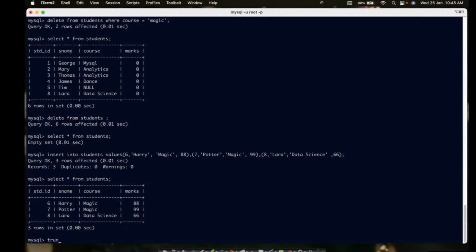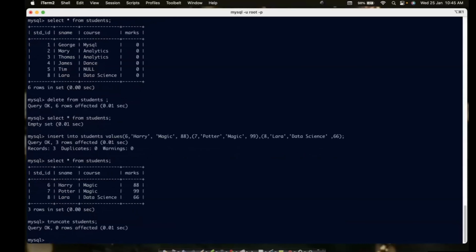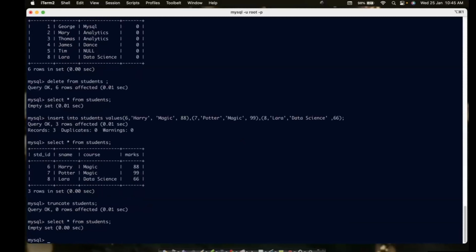So now if I say truncate students, you will see again it's the same thing, right? All the records from the table have been removed. So truncate and delete will do almost the same thing. The end result is that you end up with an empty table, right? But the thing is, truncate is a DDL command.